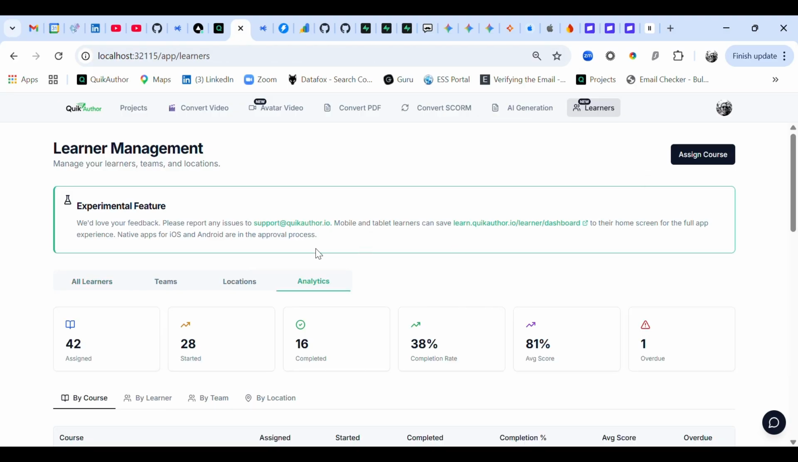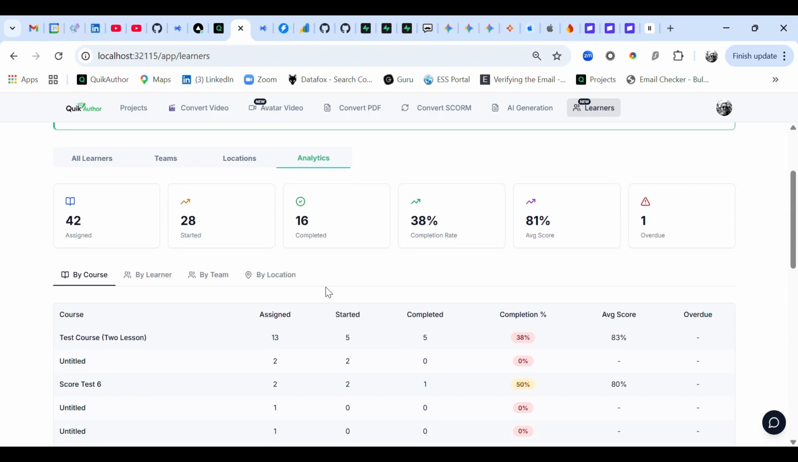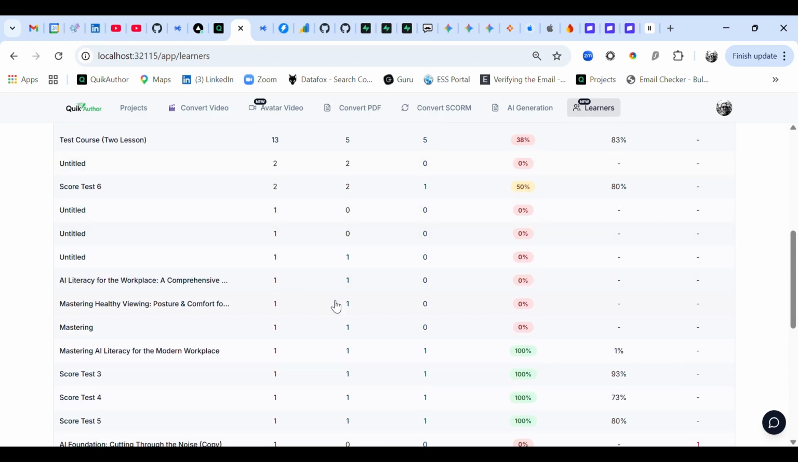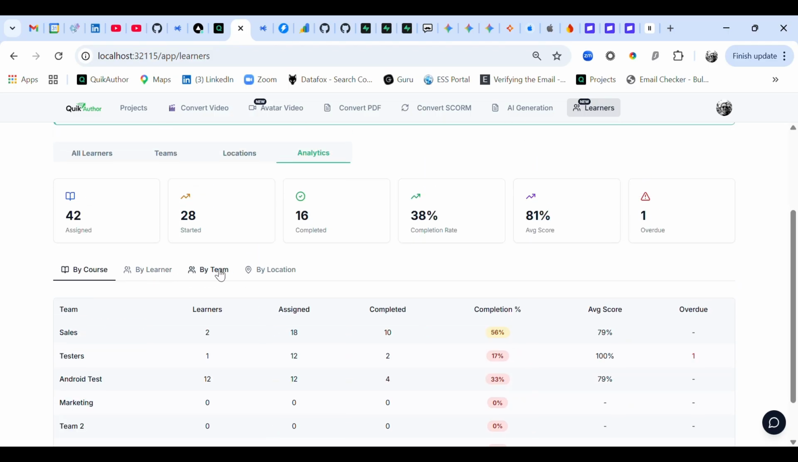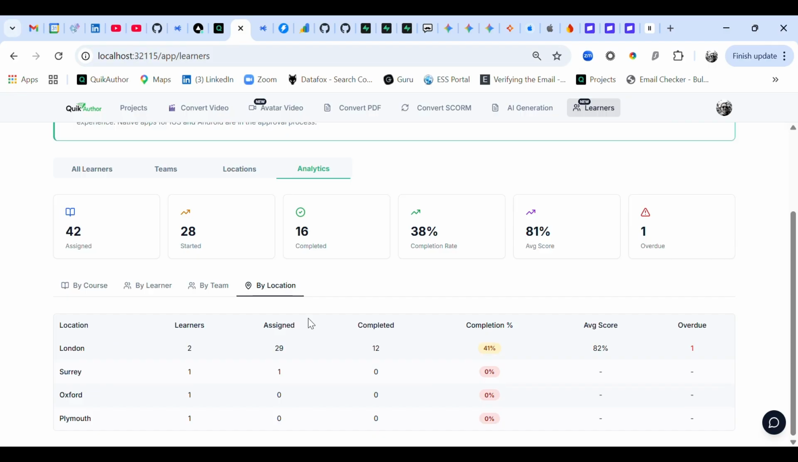Okay, so here we are in analytics, and obviously this account's got a bit more information in it. So you'll find the analytics in the analytics tab, and you can do your analytics by course if you want to. So you can jump into a specific course. You can do it by learner, by team, or location. Any one of those you can drill into and get more information relating to courses.